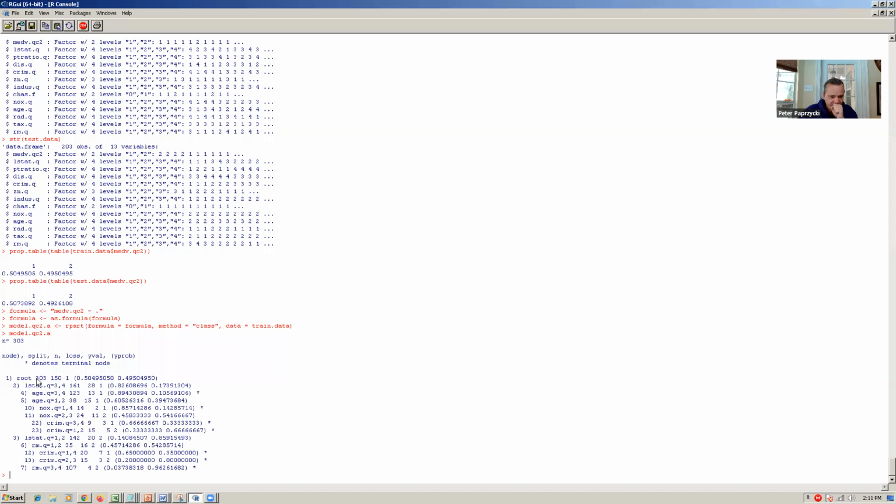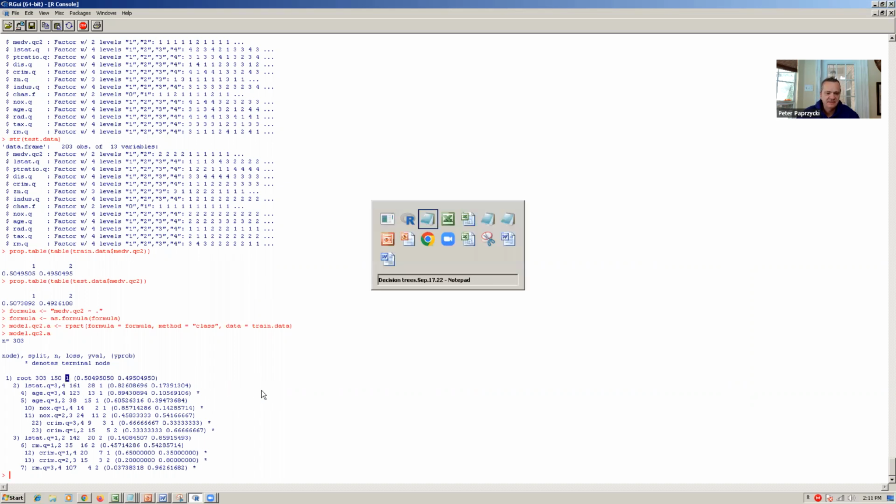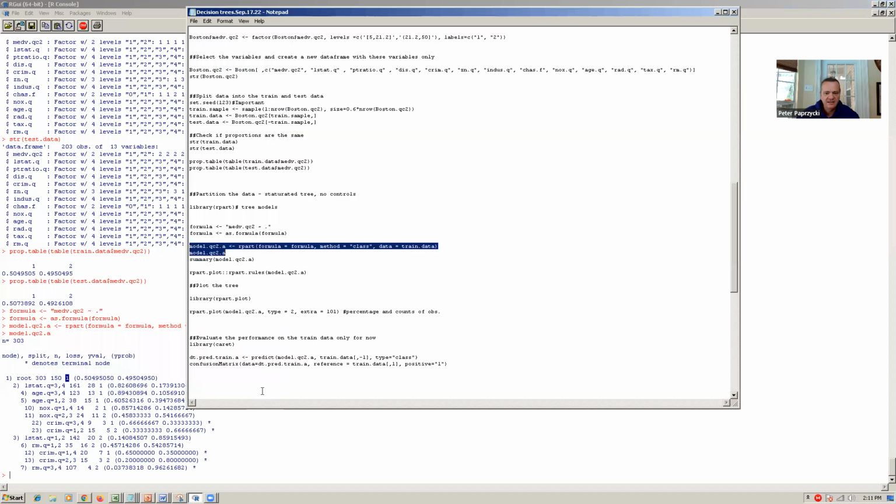we start with a root of 303 observations. 150 are correctly, so to speak, sitting in the correct bin of 1, which is, I guess, we're using that as a positive. It doesn't really matter which one you call positive, because it's not necessarily that the higher price is better of the house. So I guess it took it automatically as 1 being the bin that is classified as the positive value.